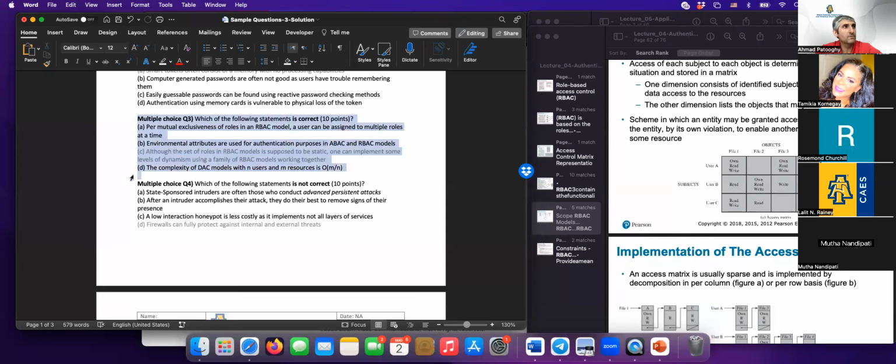Any question about multiple choice 3? Oh, yeah. Multiple choice 4, again, is asking about an incorrect item. Which item is incorrect?